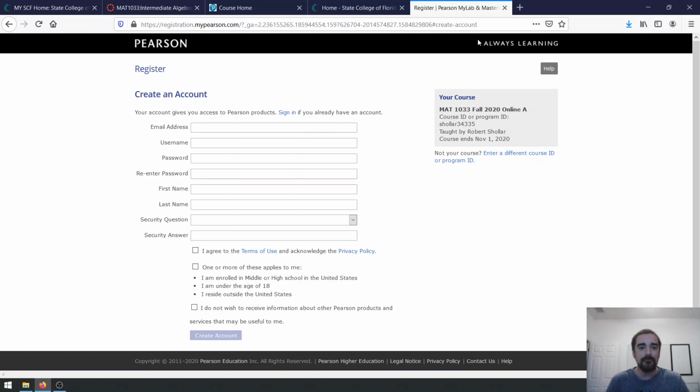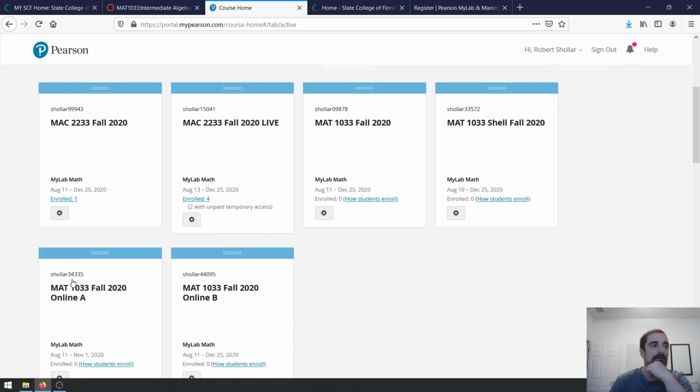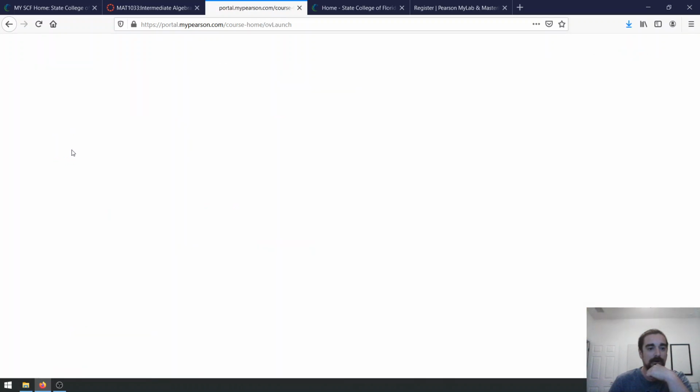But again, on that next screen, there is an option, usually it's on the bottom, where it says, I'd like to try a 2-week free trial. So if you don't have any way to pay for it, or you haven't purchased it in the bookstore, click on that 2-week free trial, and then you'll be in. The next page, you'll be in the course. Once you log in, if you have multiple math courses, or you have a previous math course, it might still be there. But when you log in, you'll see your course, and there it is, Schaller 34335, and it is for our online section.